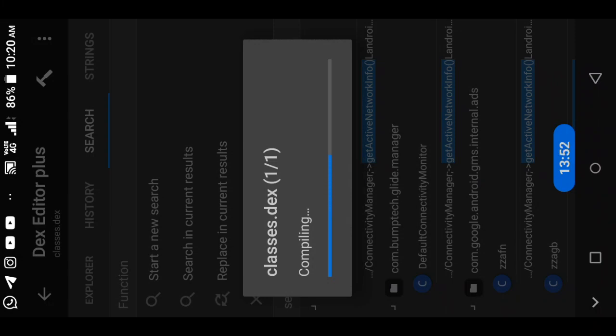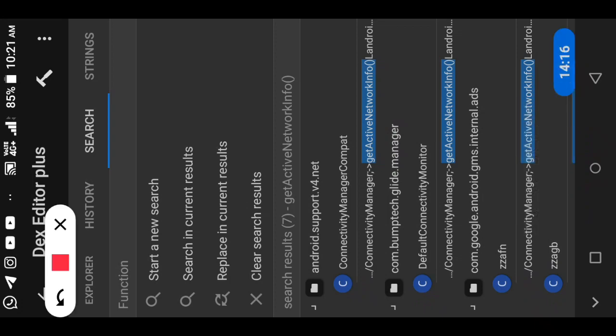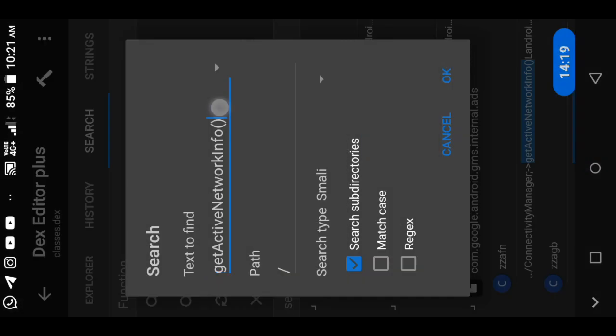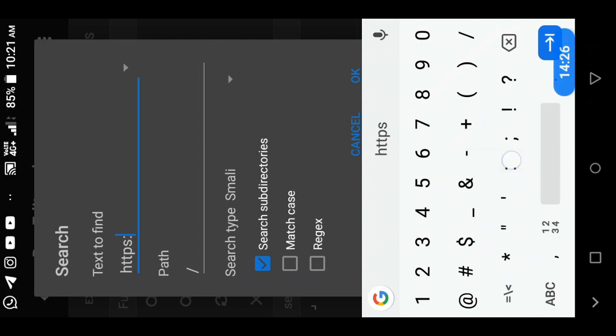If you want to remove still more, so you can go more advanced. I will show after this compilation. If you want another method, you can search for HTTP. So we can search for ads loading URLs.